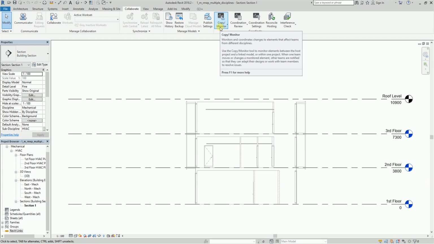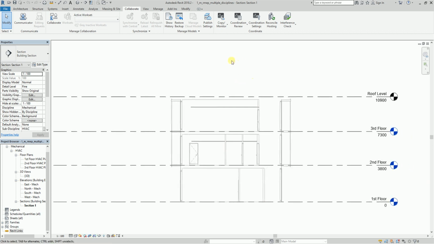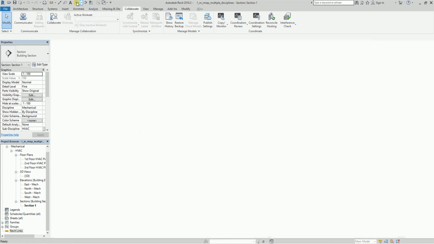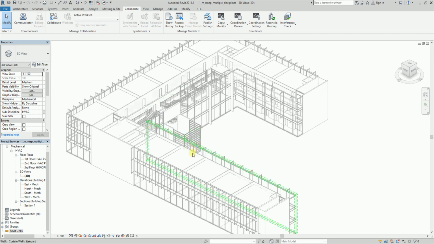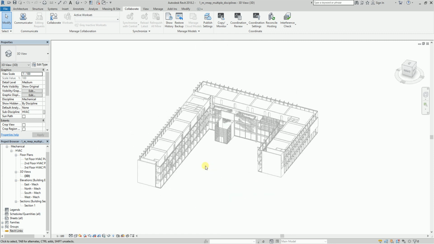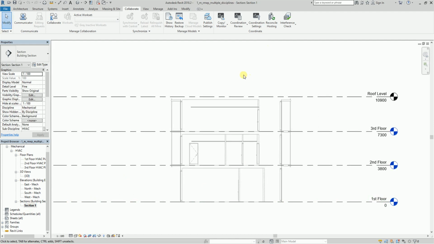So again, we use Copy/Monitor to monitor changes to elements across multiple disciplines in our project. And after that, we can perform a coordination review to identify potential issues. As you can see in my current view, I have already opened my architectural model. If I go to the 3D view, this is my architectural model, right? So what I'm going to do is link my structural model here.